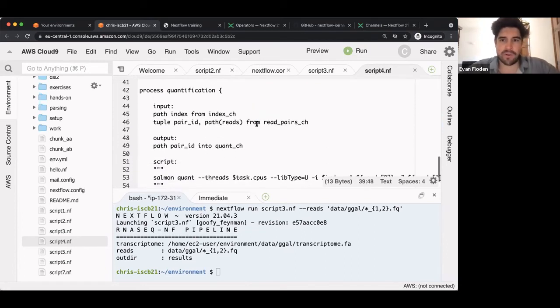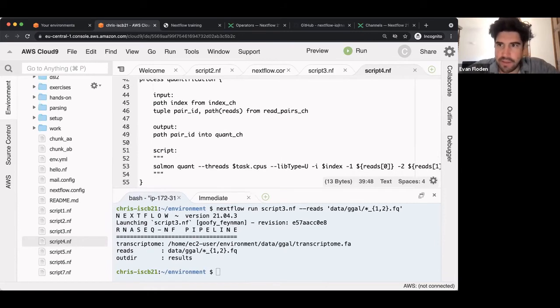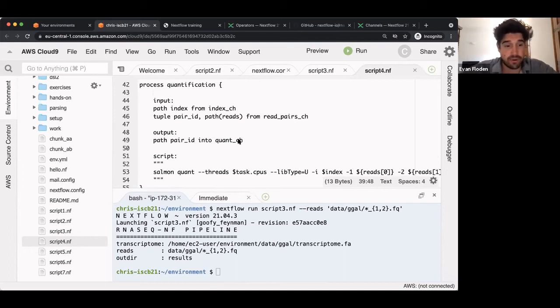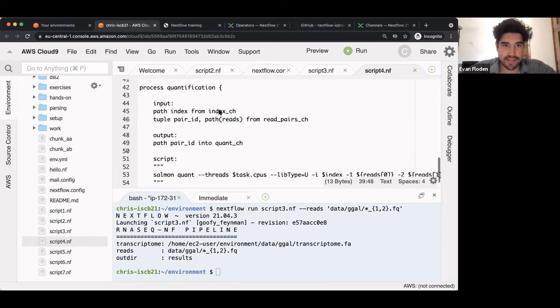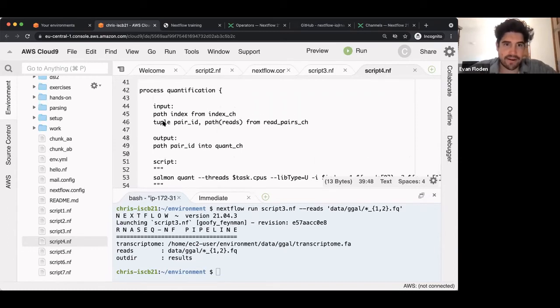This is the trickiest one that we have, but it's also the most interesting of what happens here. In this quantification step, you can see that now instead of having a single input, like in the index step where the FASTA file was an input, we've got 2 channels as the input. The first channel is the index coming from the index step above. The second one is made up of a tuple, which is the ID, and then the reads. And this is exactly taken from here.